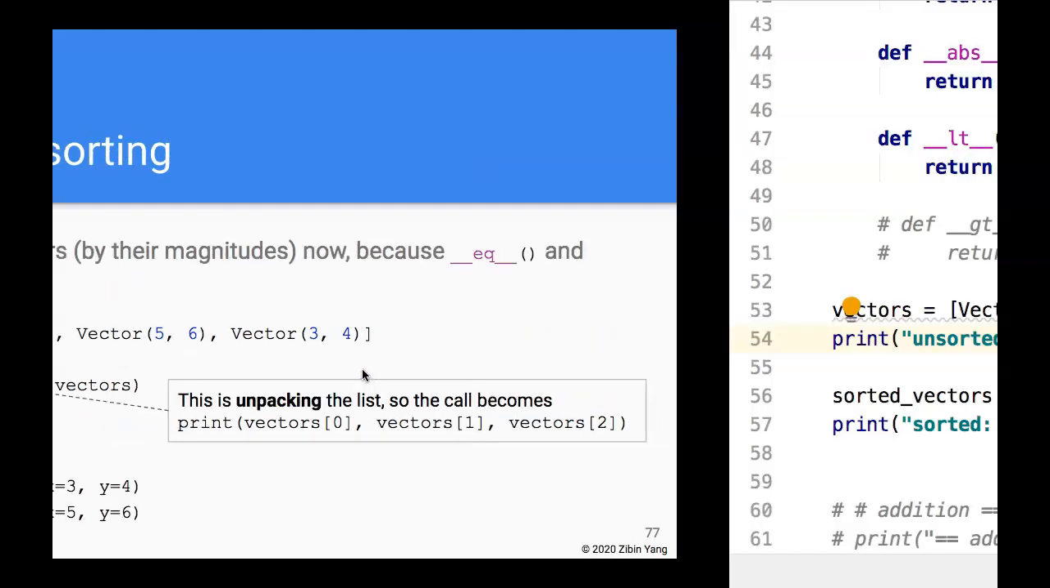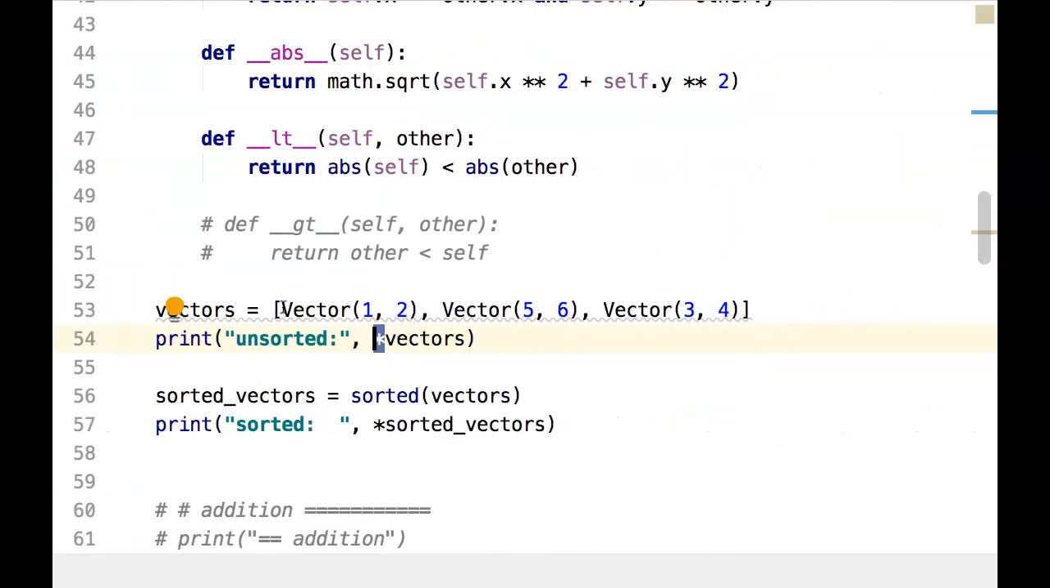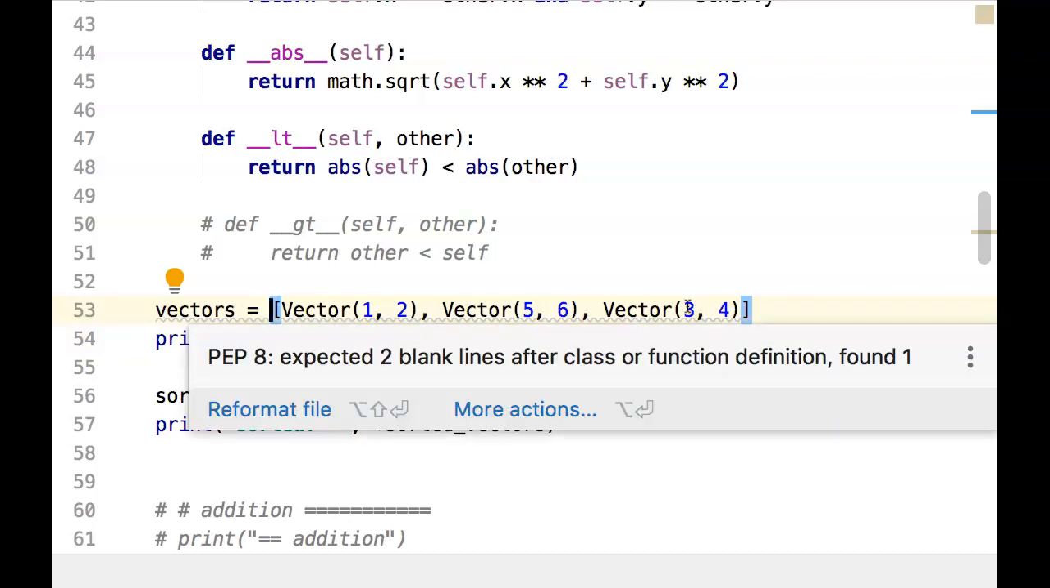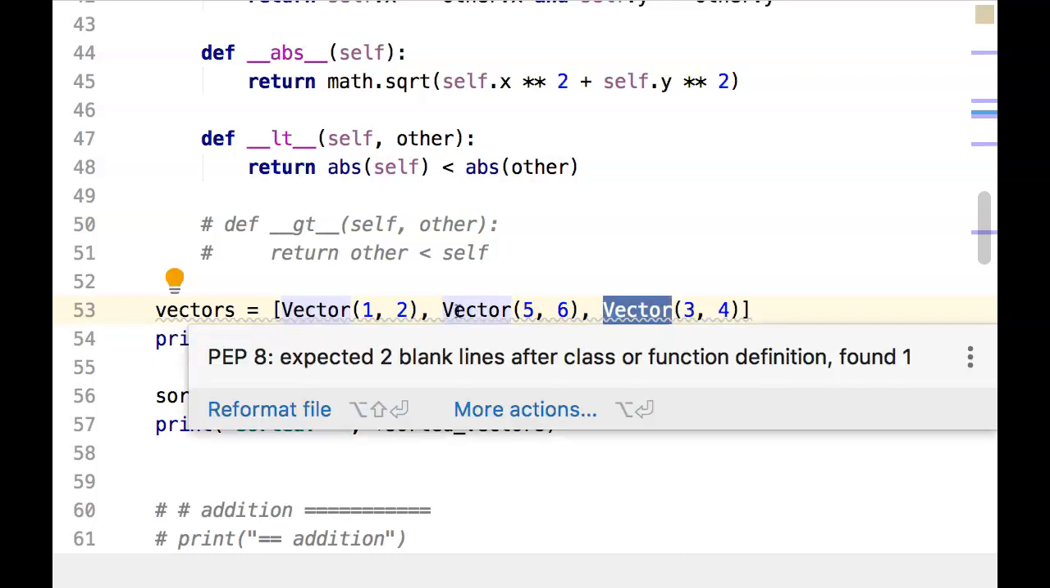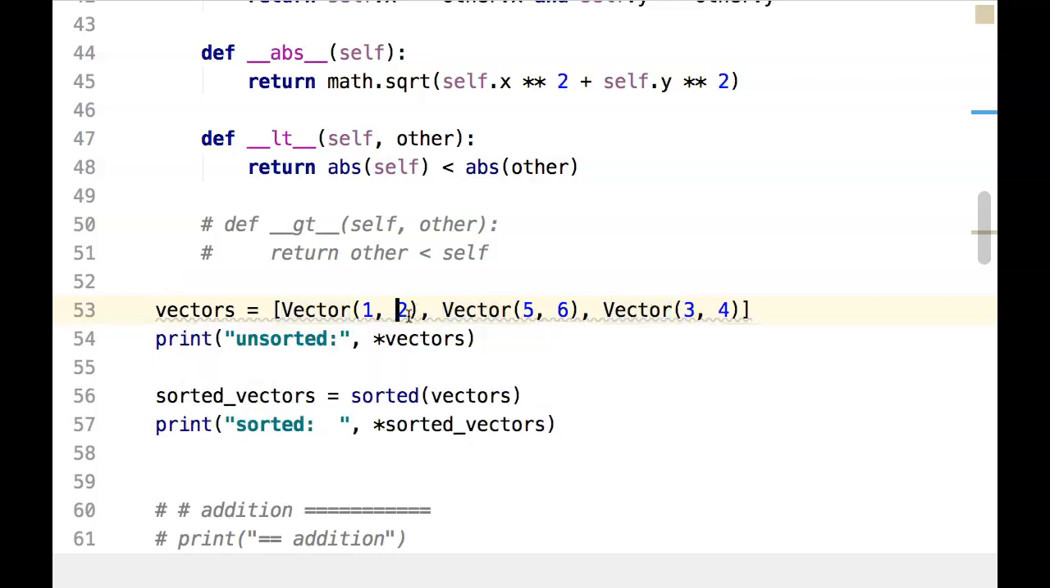Okay, so I've already written the code out here. I have a list of vectors, these three vectors, and it's hopefully pretty obvious that this one has the smallest magnitude, this one has the longest, and this one is in the middle. So they are unsorted right now. And I print them out.